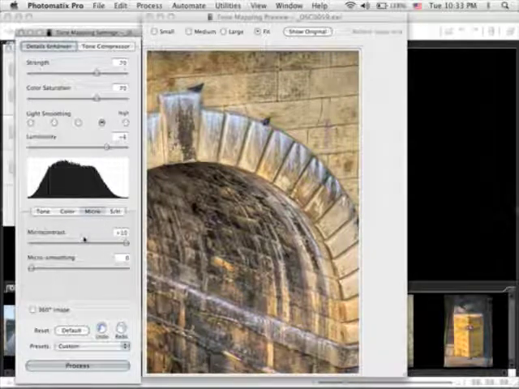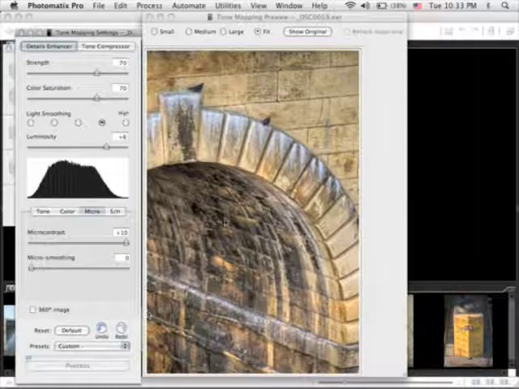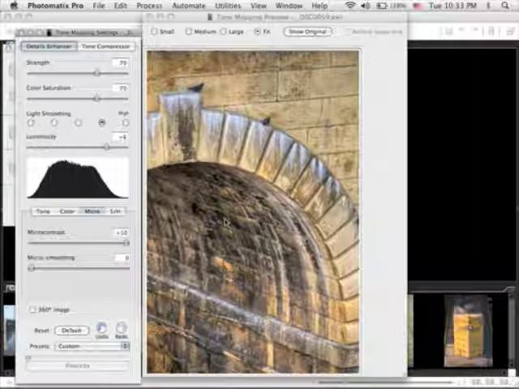All right, so now that I've got that done, and that was a quick process, I probably would have played with it a little bit more, but for the sake of the tutorial, I'm going to go ahead and hit the process here. But remember, if you really want that grunge look, if you want that illustrative look, you're going to want to work with higher strengths and color saturation.